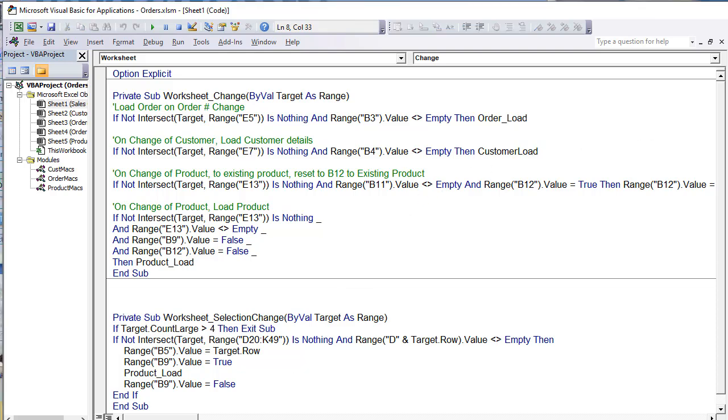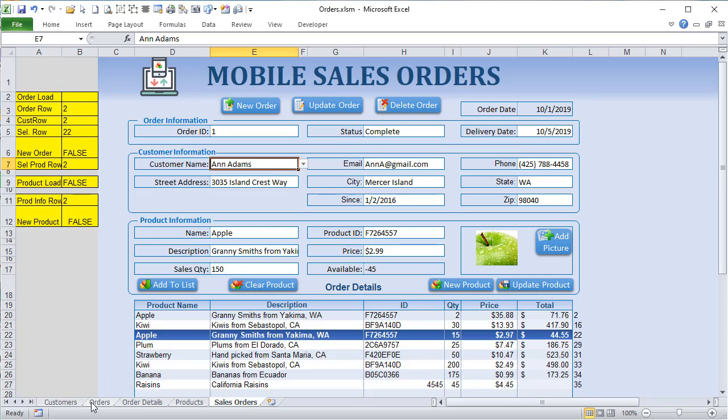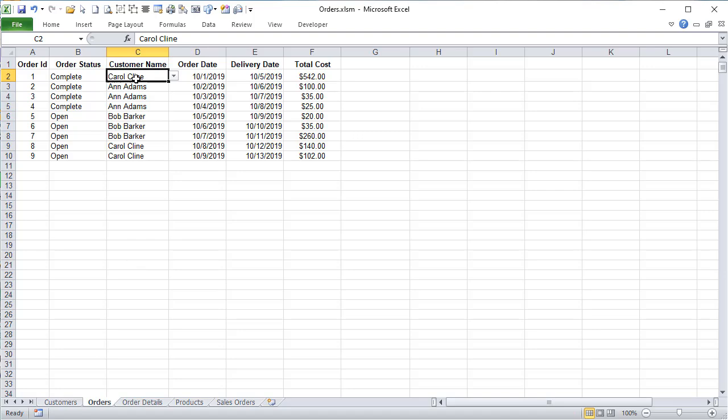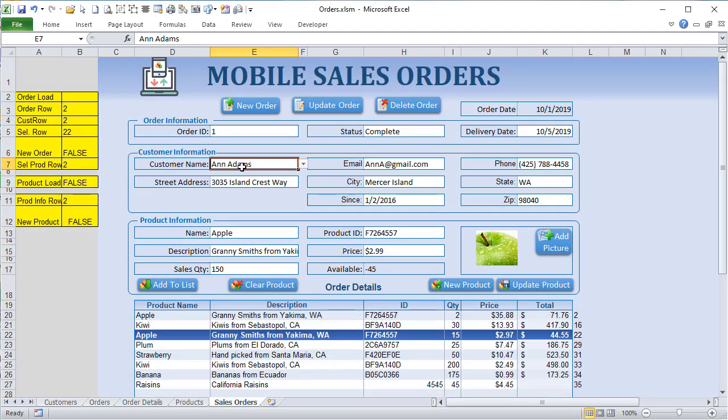So it's really easy. Again, here, let's go back into the order macros. E7, right? This is our customer name. So as soon as VBA makes the change, E7 equals the customer name coming from C in the order row. It's going to load all those customer details. Orders here, customer name in column C, as soon as this name gets put right into the sales order here, all of the customers. So now within our macro, we've updated our status, our order date and delivery date.